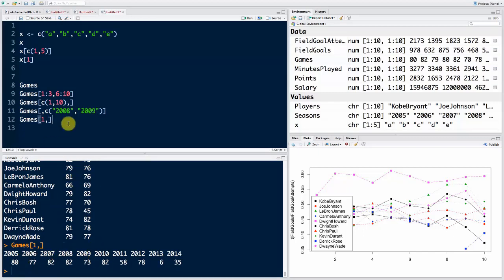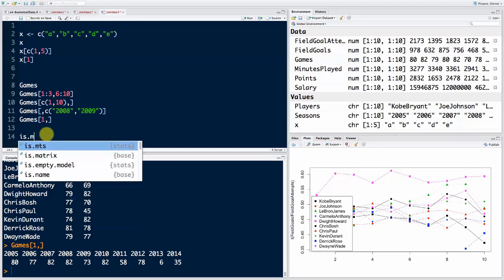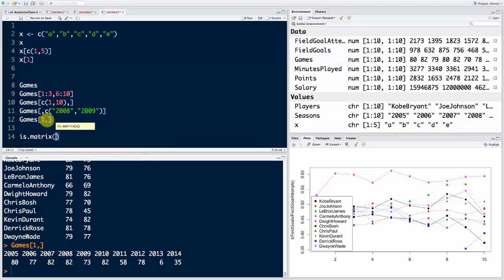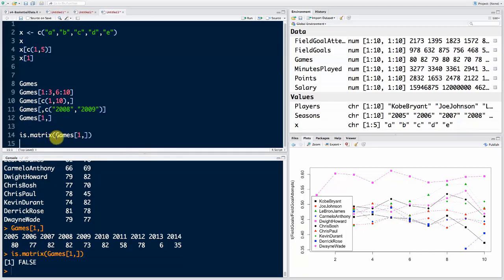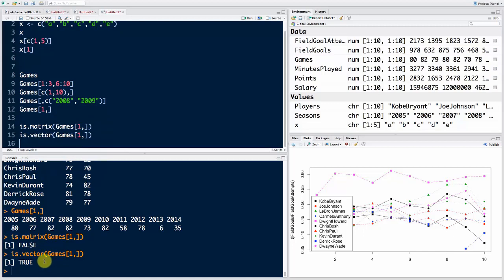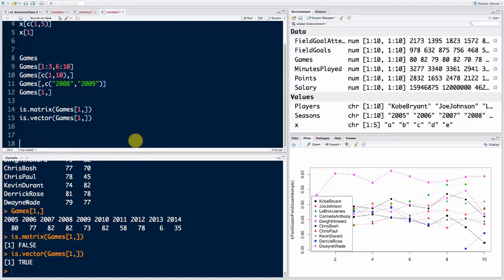Well, actually it isn't. And we can prove that if we simply run the is.matrix function and we take our new object and put it in the is.matrix function, we check. We get false. Why is that? Well, because it's actually a vector. If we check is.vector, we get true. Interesting. Okay, let's have a look at another example before we explain that.